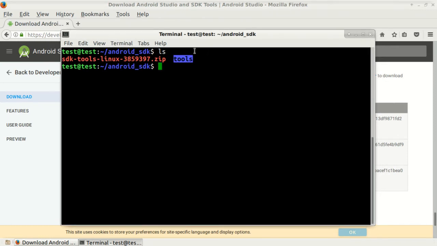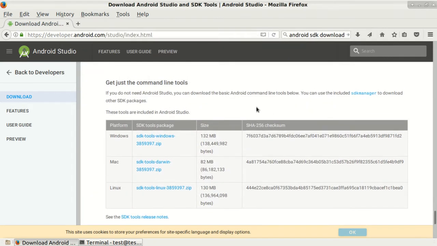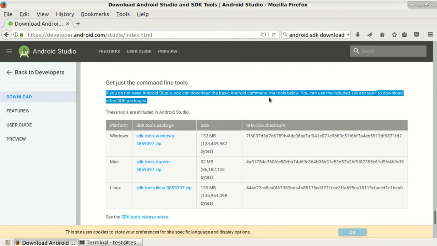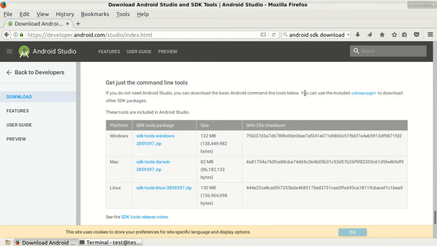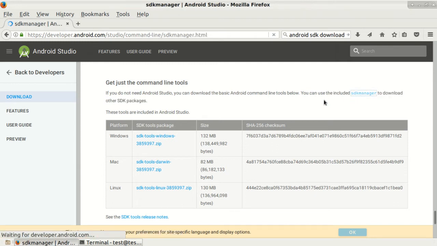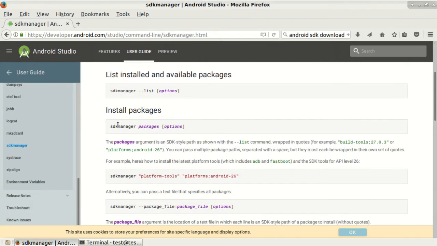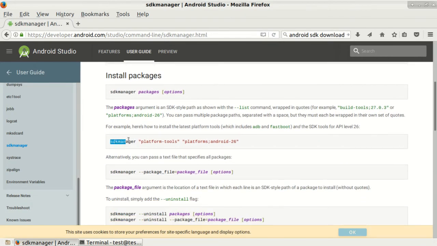So this is not enough. We need to install something else. And here, if you try to read the description of this command line tools, you can see that you can use included SDK manager to download other packages. So let's click on this and see what we can do here. So we need to download these platform tools, and there is an example how to do that.